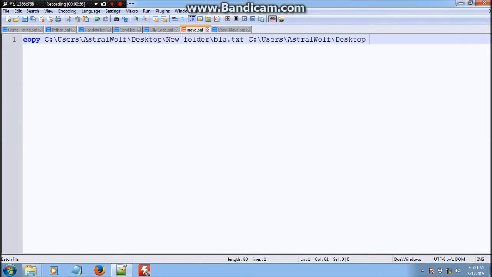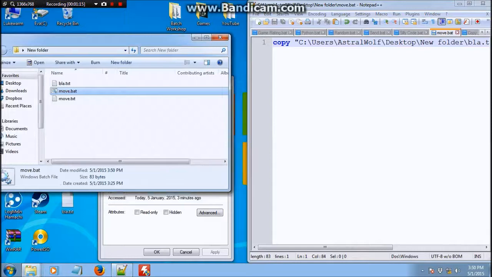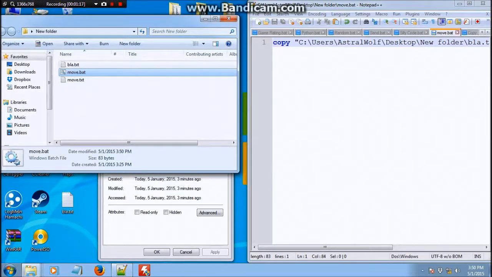So you need to put opening and closing apostrophes in the location and destination of your code. So let's try, and it has worked. It has copied blah.txt and pasted it on the desktop.